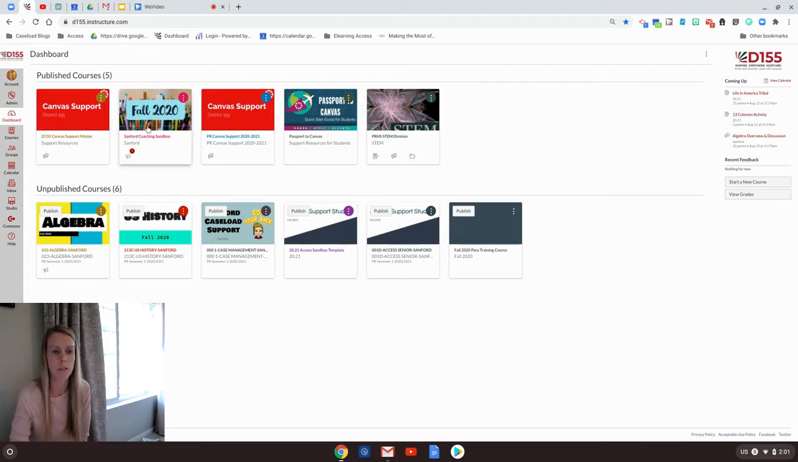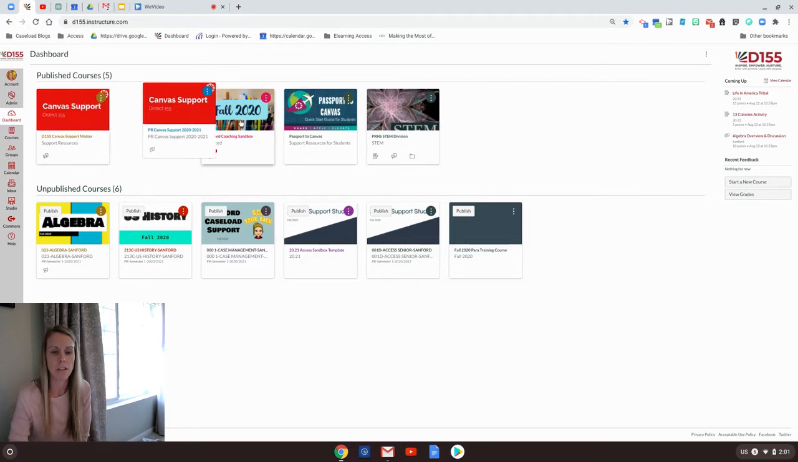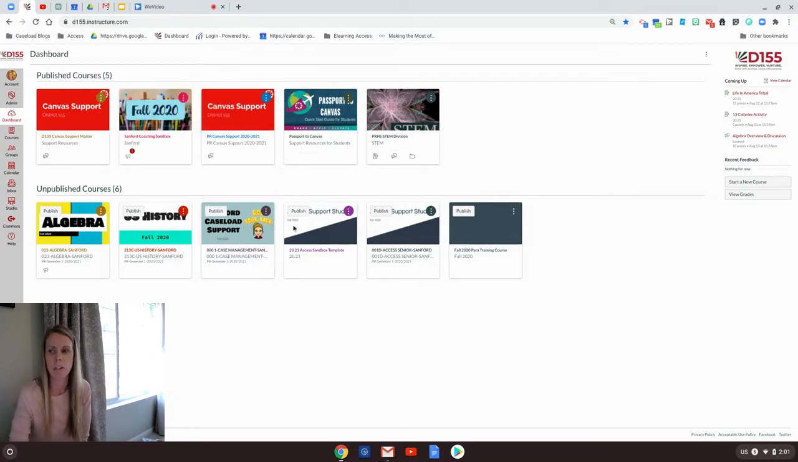So all of their courses are here. They can rearrange and order them to help them stay organized, so you can encourage them to do that. And then on the side, they have a to-do list for all of their courses. Any due dates that are approaching for any of the courses they're enrolled in will show up on their dashboard. And if they click on this, it will take them directly to that activity.